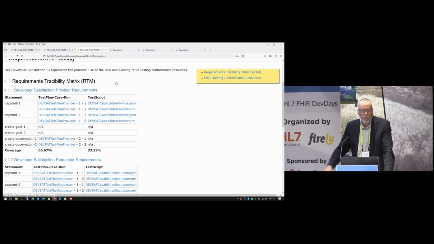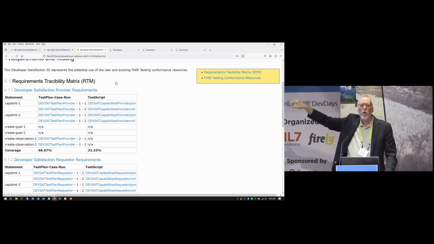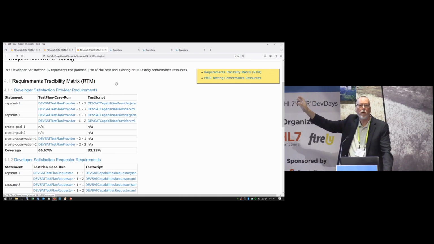And so you can see for my provider actor, my requirements that I've defined, I now have my statements identified, the test cases and runs that point to them, and the test scripts that point to those, and now I can actually do some nice metrics here. My IG coverage of this information is about 66% for TestPlan, and then 33% for test scripts. So I know I've got some work to do here to flesh out some of this stuff.